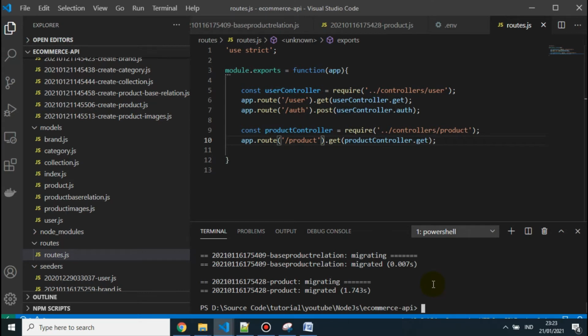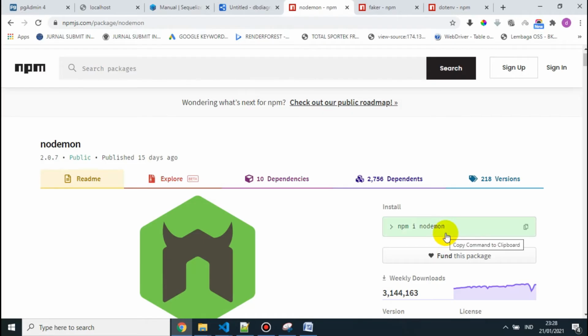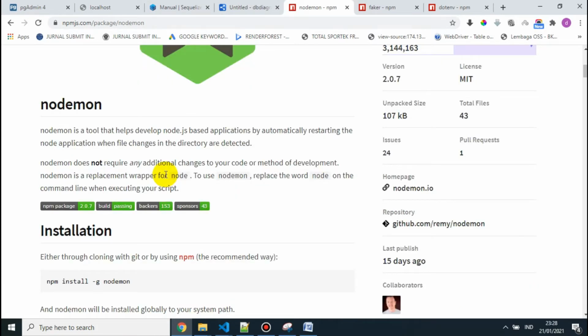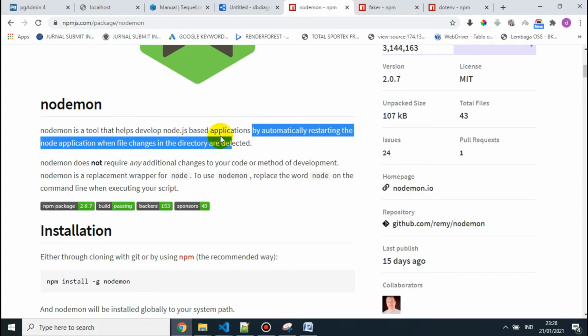Before we run it, I think we need to install a new package. So this package will help us to restart our Node.js service. As you can see here in the description below, this will automatically restart the Node application when file changes in the directory are detected. So when we have some changes in our code, the Node.js service will automatically restart.